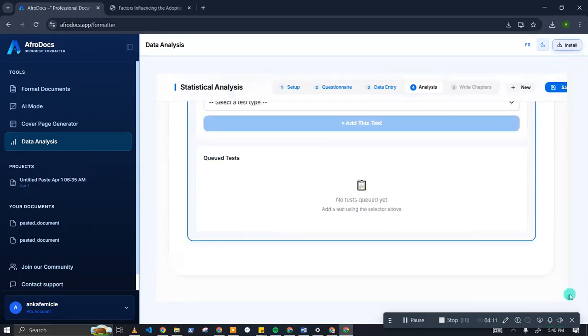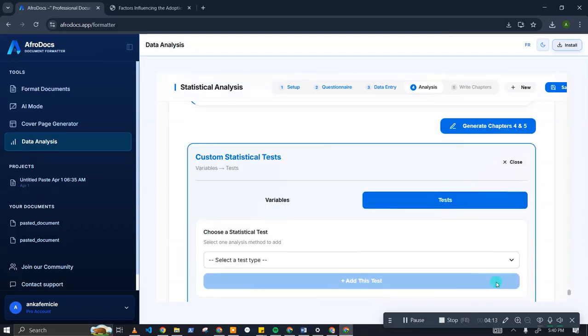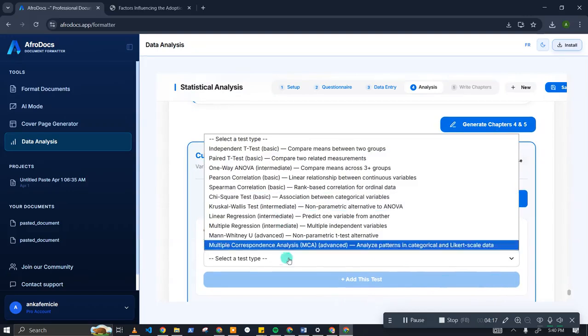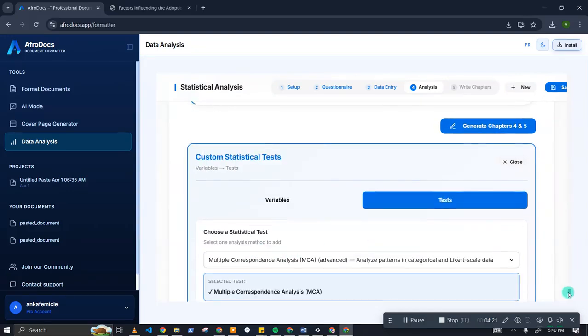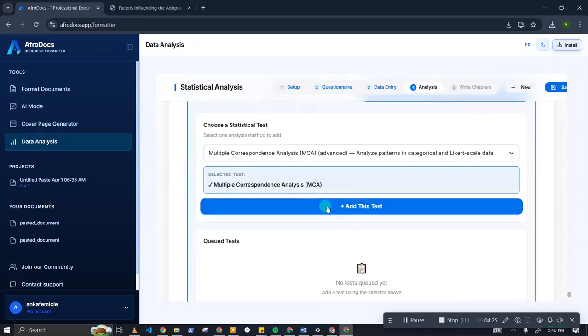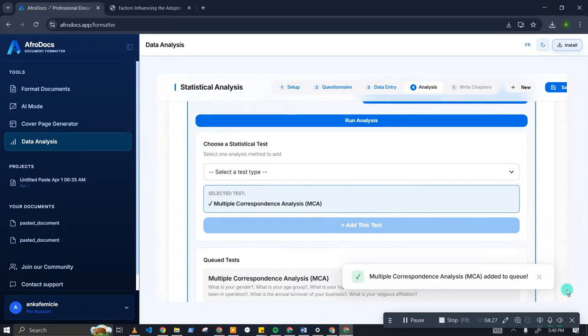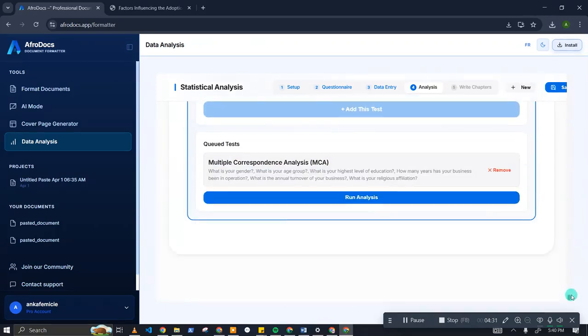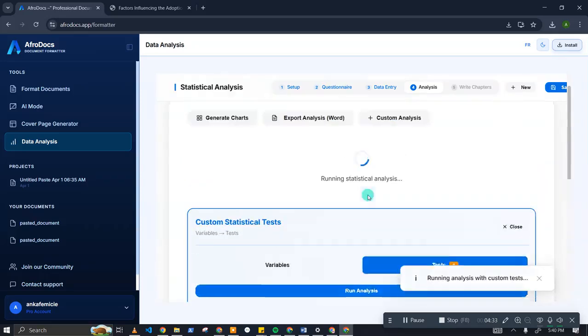So you can always select your variables as you want. And you select the type of analysis which you want to run. So for now, let me just run this multiple correspondence analysis. So when you click there, you will click this button here to add test. When you add your tests, you simply go ahead now and run your analysis.